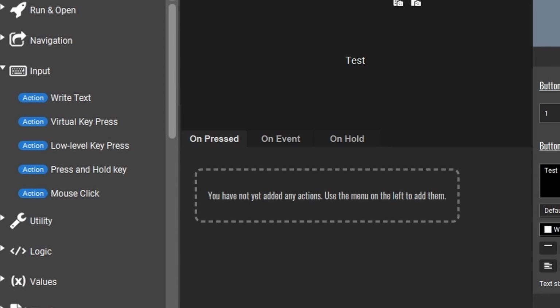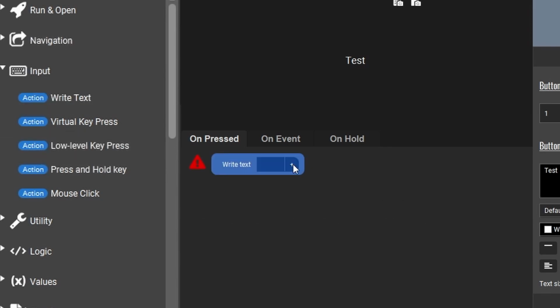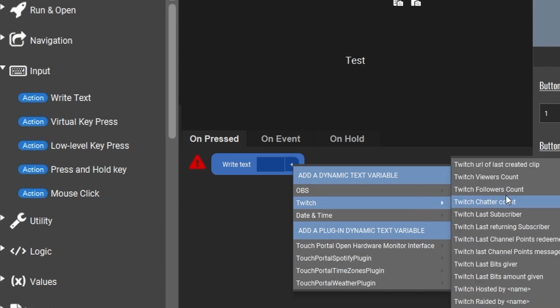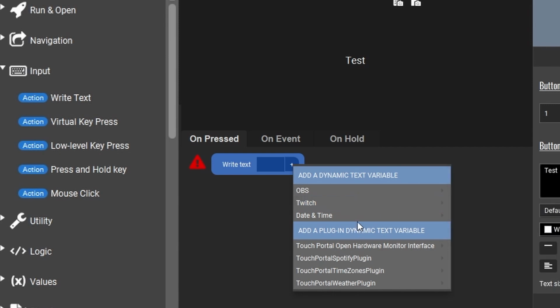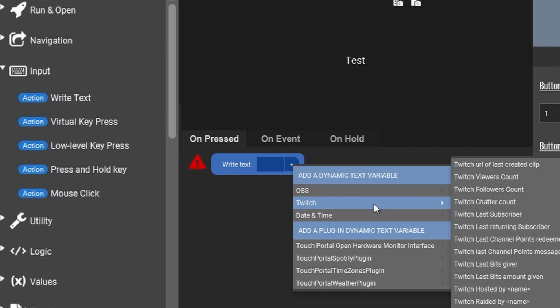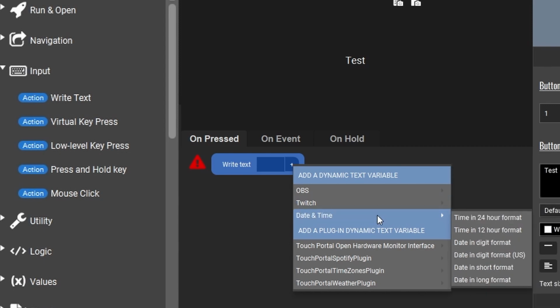That's all it does. Say, for example, the first one is write a text. This addition button here links to specific items. Say for example, in OBS, it will tell you what the CPU usage is, and so on and so forth. Twitch, which was your latest follower, Bitcoin giver, etc. Other items here are plugin related, so I'm going to skip that portion. It can also tell you the date and time.